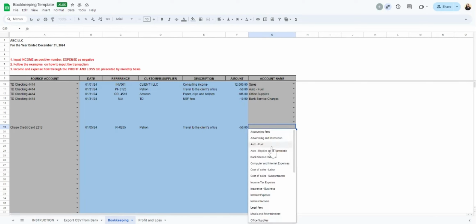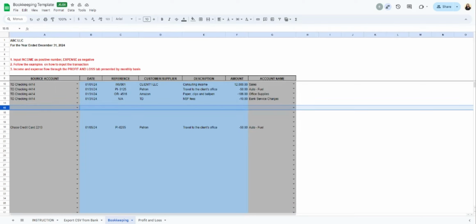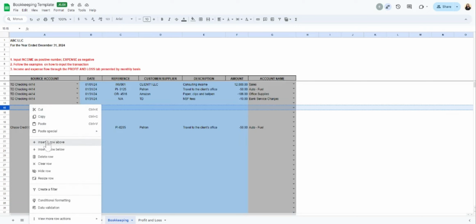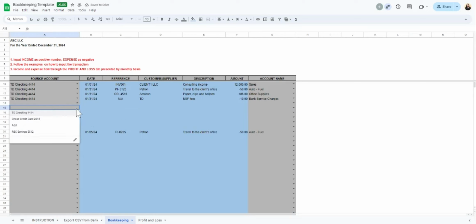Then you can just add rows here, but you need to copy the entire row before inserting rows above, so that you also copy the drop down options. And all these transactions that are recorded in the bookkeeping tab will flow through to your profit and loss tab.